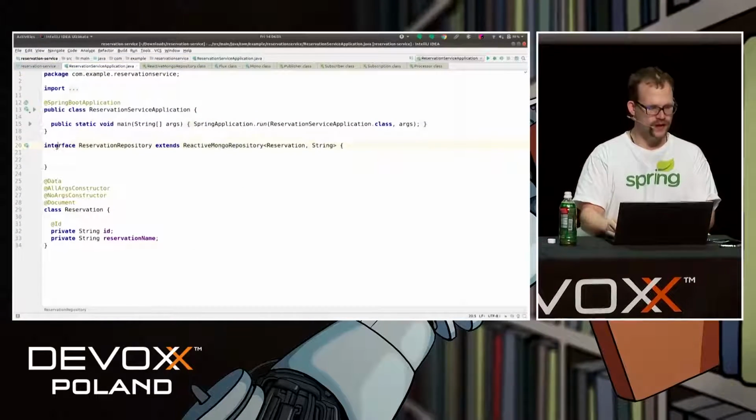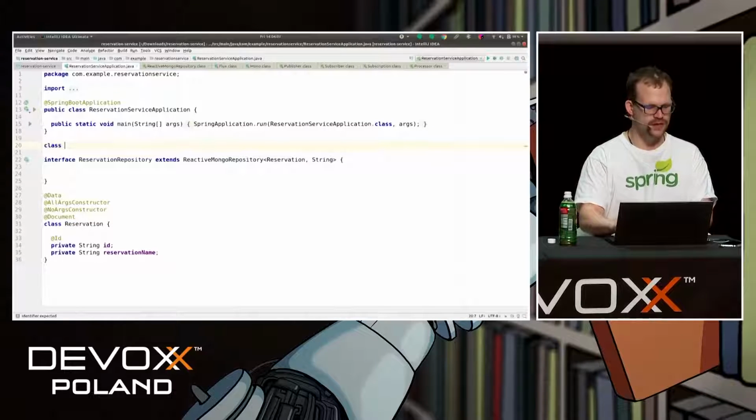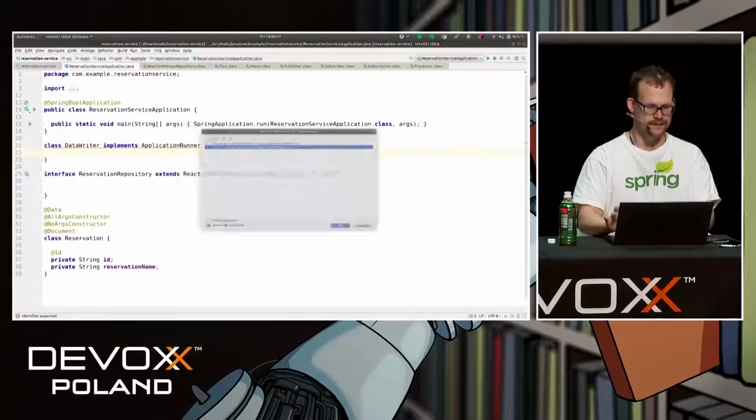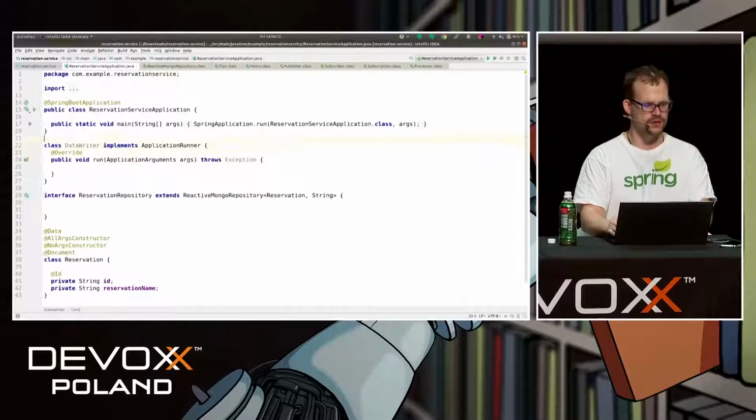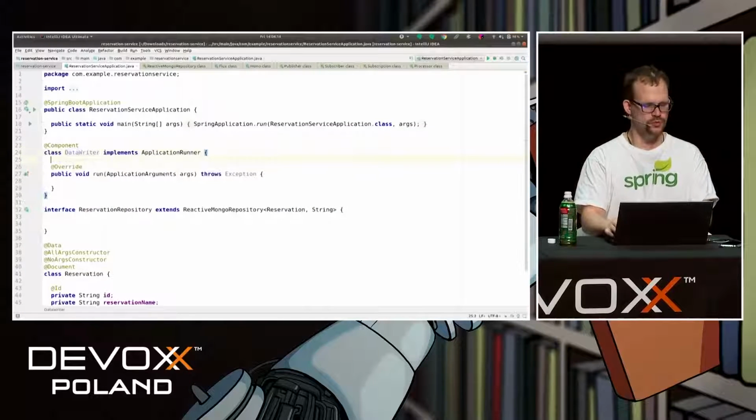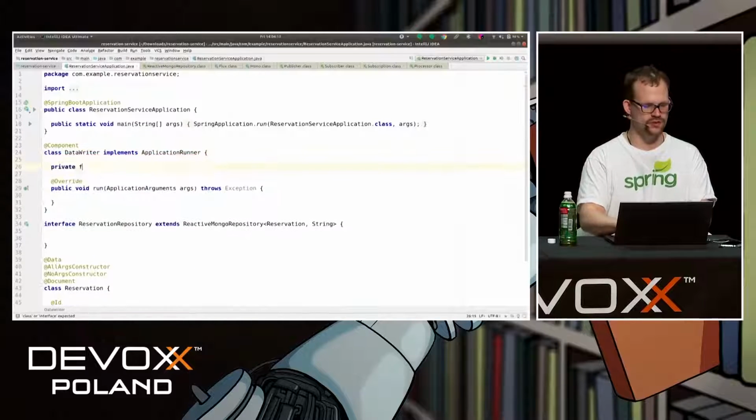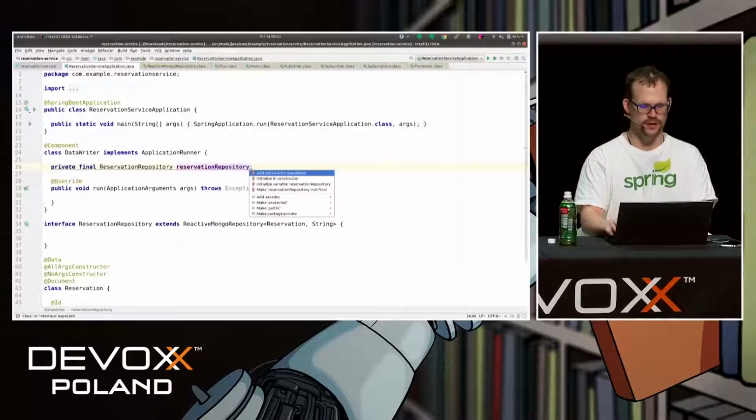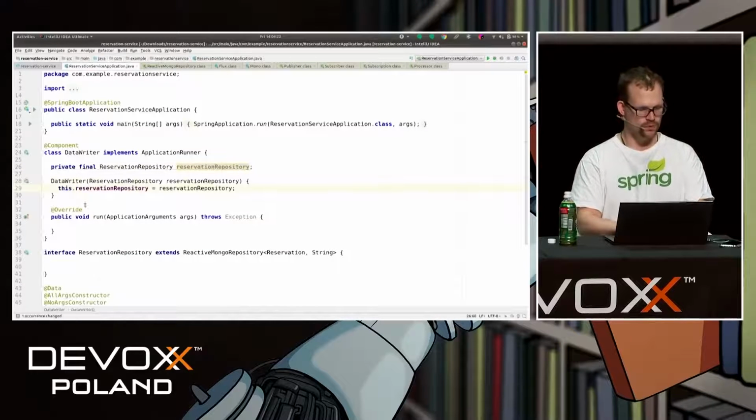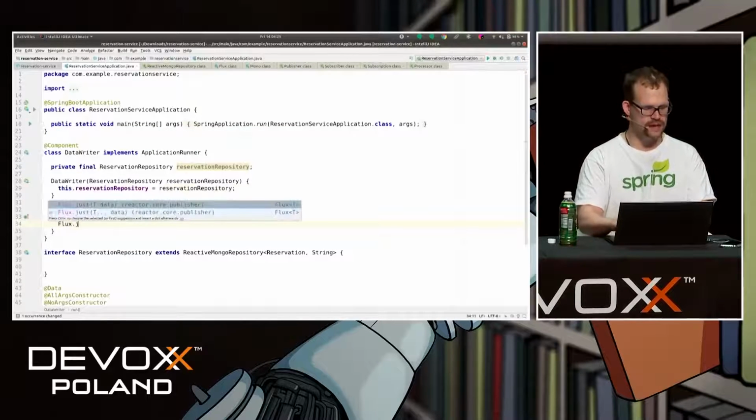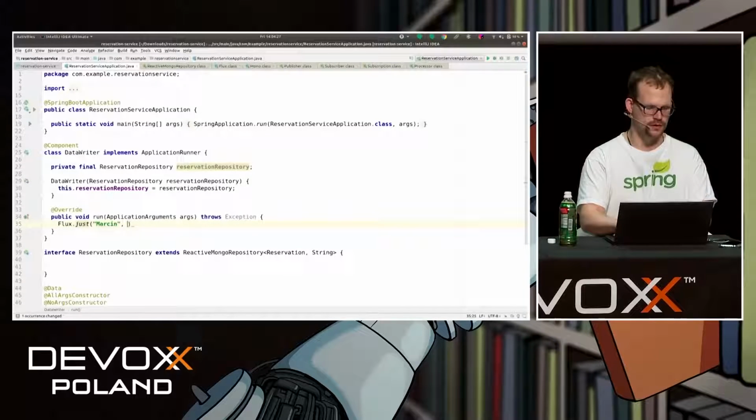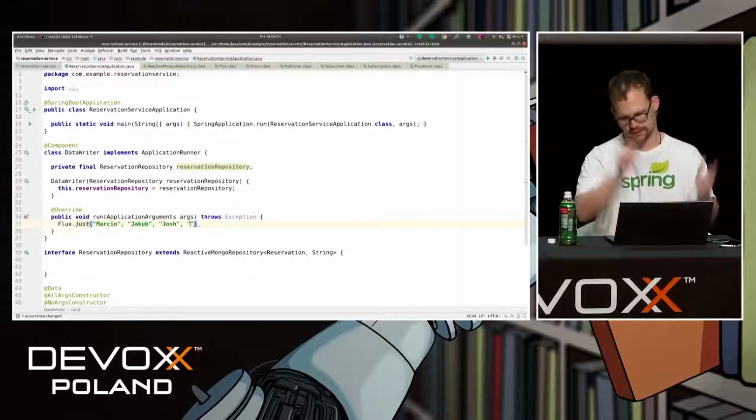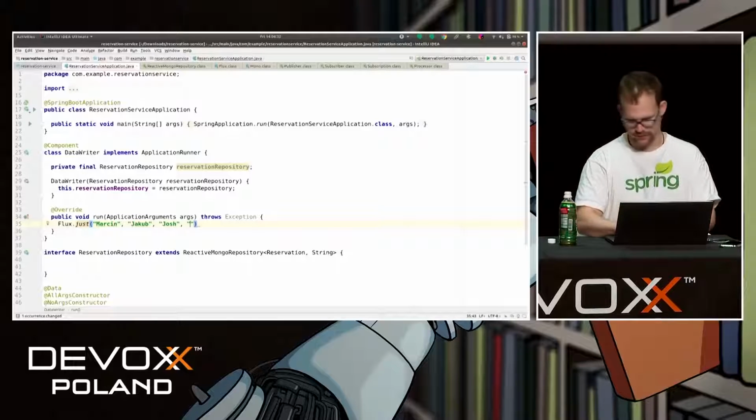Now, I want to write data to the database. So we're going to write some data to the database using a data writer. It's going to implement ApplicationRunner. And the ApplicationRunner callback interface is what we're going to use to tell Spring to write data to the database when the application starts up. So we're going to say that we want to inject our reservation repository like so. And we're then going to write some data to the database. I'm going to use some names here. I've got my friend Marcin and my other friend Jacob, and there's me as well, and who else?